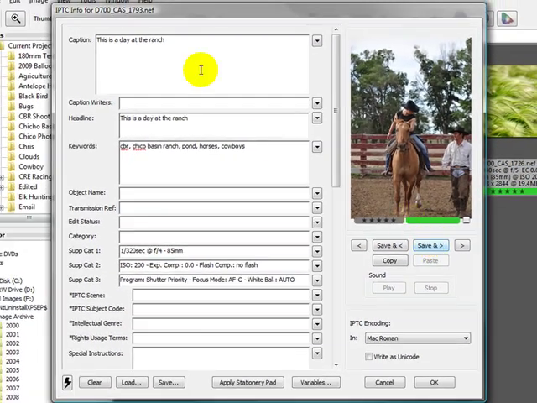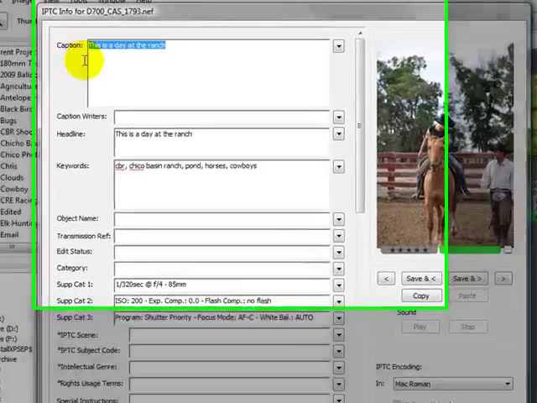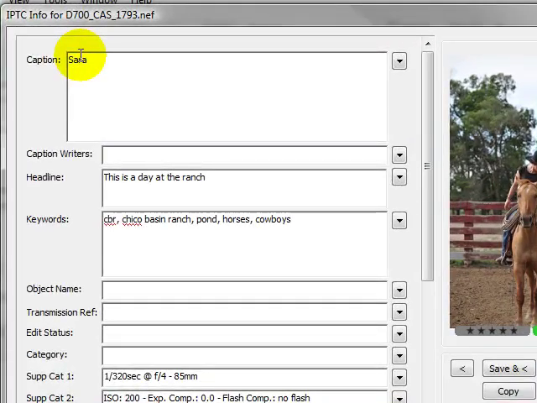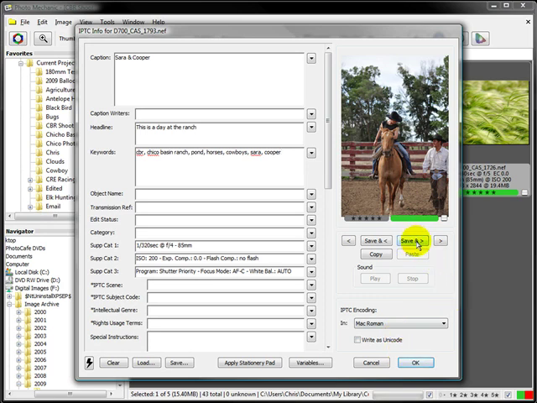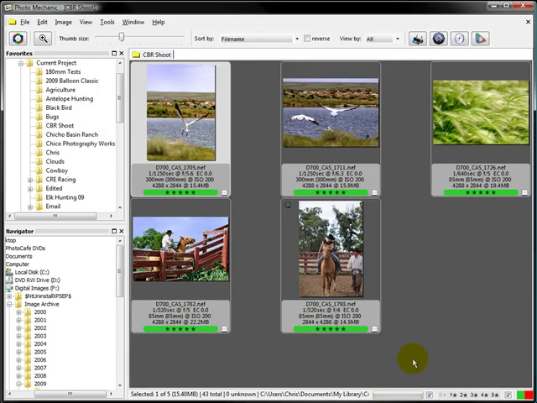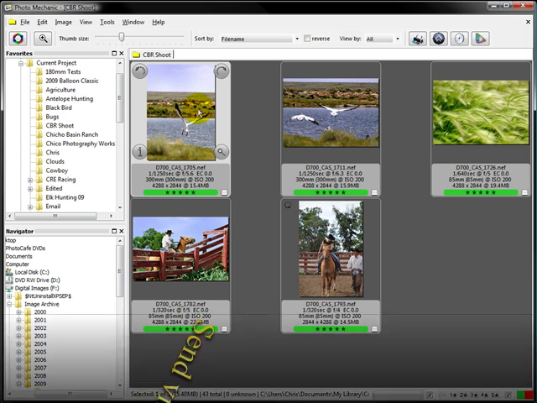We'll save, and this will be the last one. And we're done. So now we've tagged all of our photos. We have a description. All we have to do is select these guys and email them to our client.